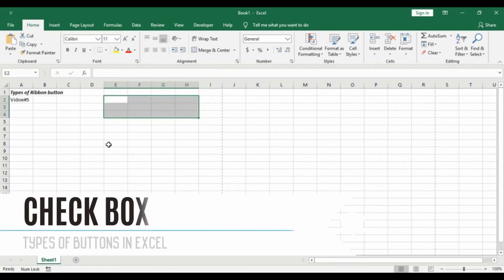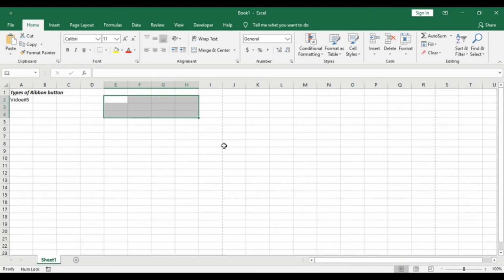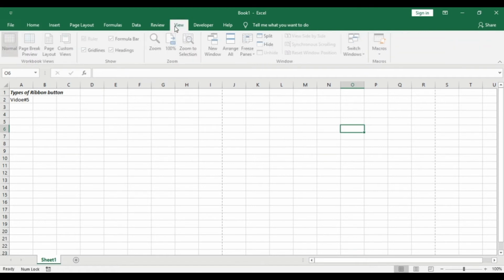So now we have a checkbox. A checkbox control turns something on or off. It is a kind of toggle button, but it is a bit different from the toggle button. So an example is the grid line control in the view tab.